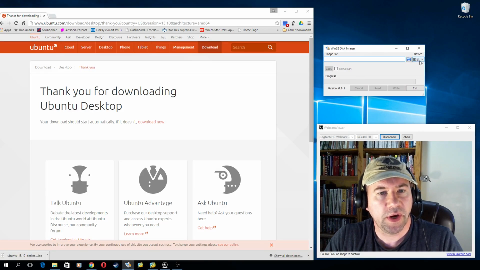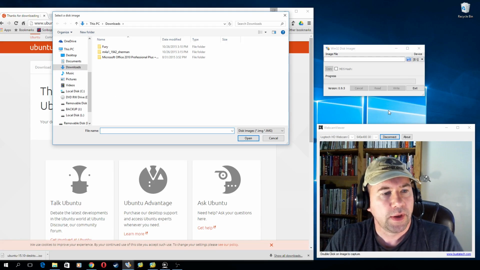You just select your device here, and you can see it's auto. It found my USB on its own, so I don't need to change that. But if it doesn't find it, or if you've got a couple of USBs, pick whichever drive you need, and then under image file, just click the little file folder.